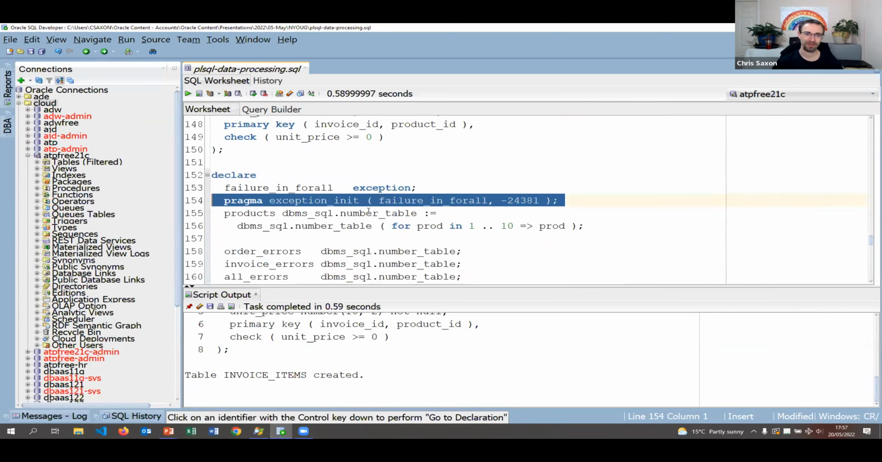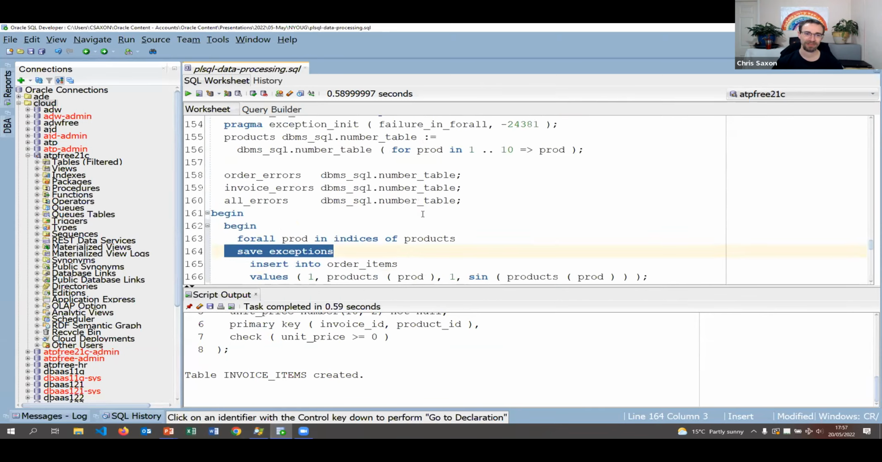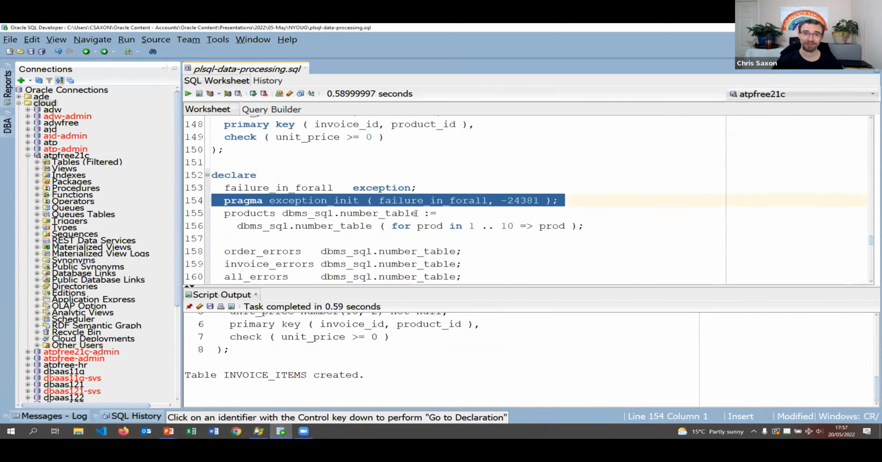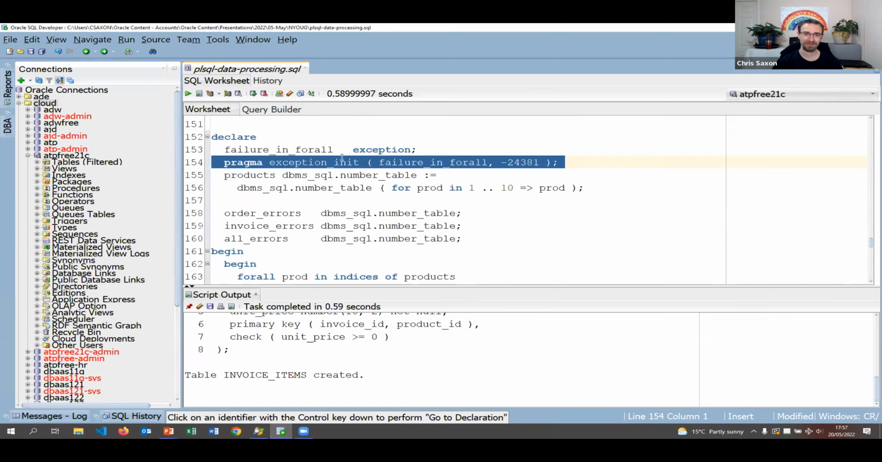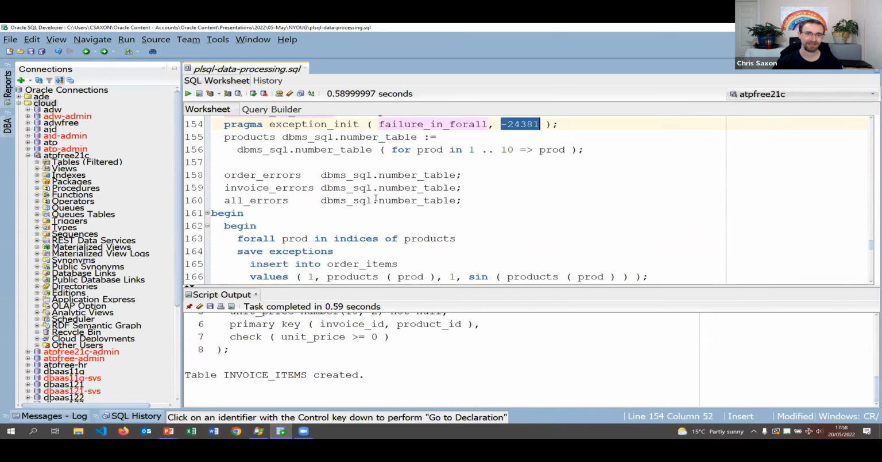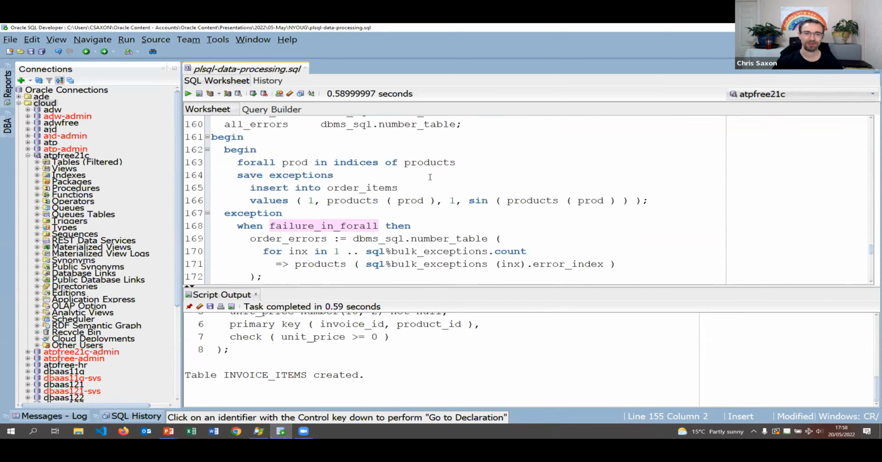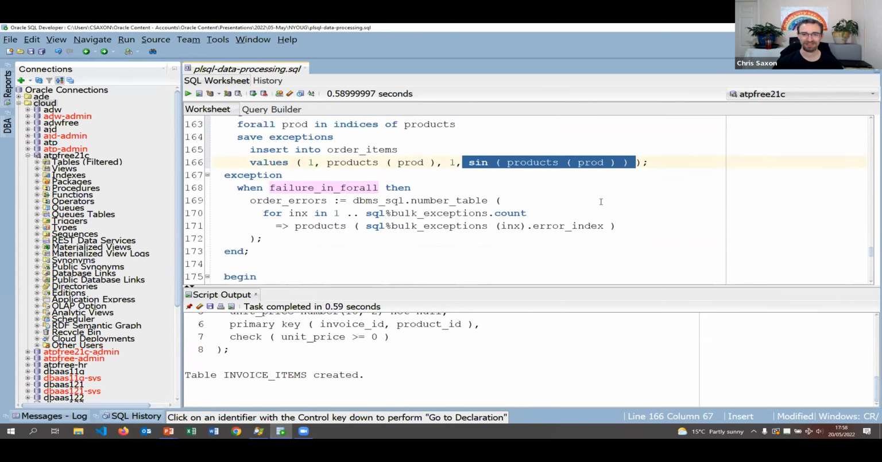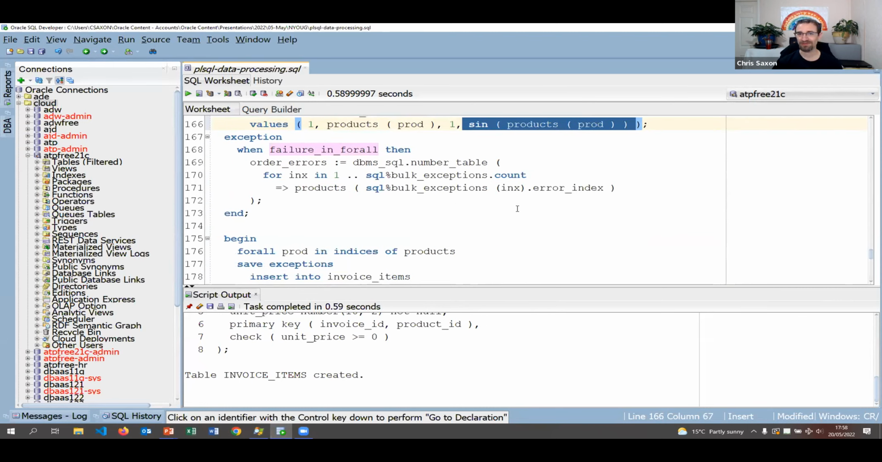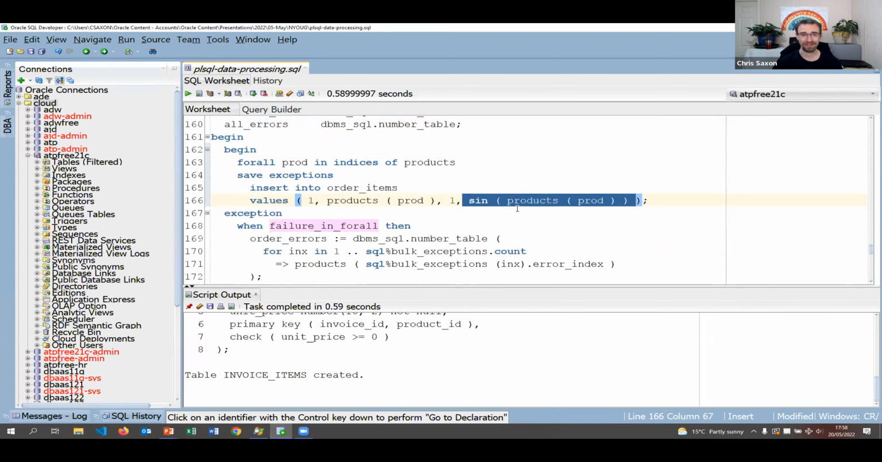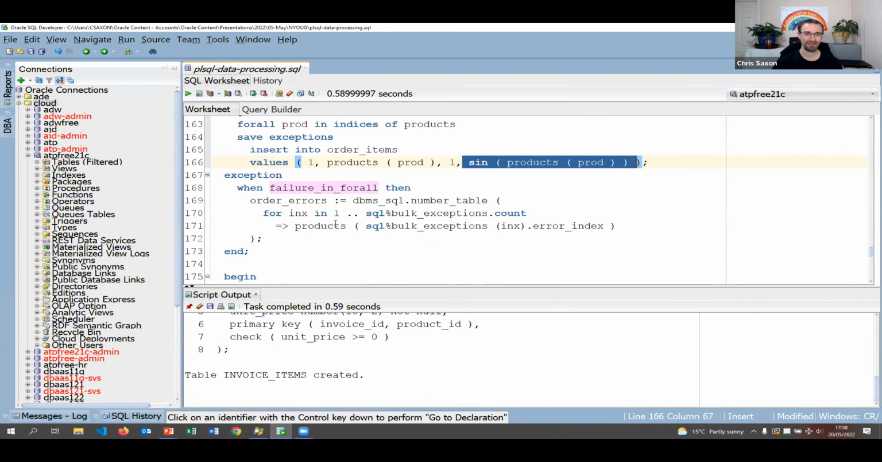And we've also got our save exceptions. So we need to capture that error. We're going to have a new exception for it, so this isn't an inbuilt one. We have to assign it to that. I'm going to initialize my array of products from 1 to 10 and try and insert them. And as I said, because the sine and the cosine will return values less than 0, we are going to get some errors in both of these.